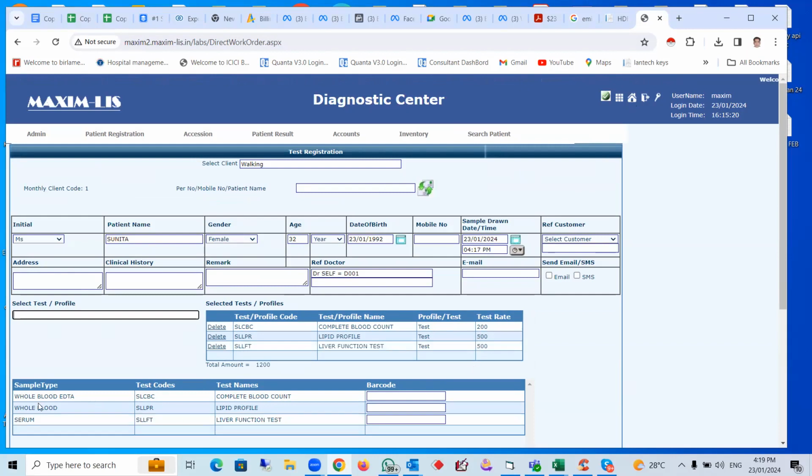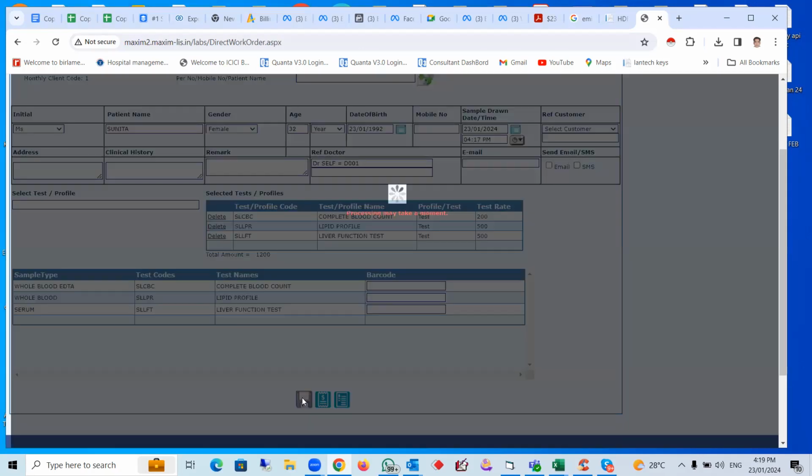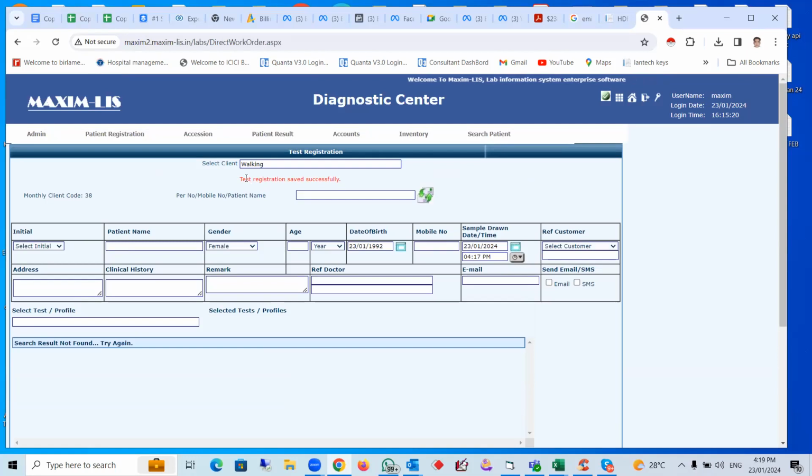See here, the barcode can be scanned over here. And once you are complete, press the save button. Now it is saved. Test registration saved successfully. So we have registered the test.